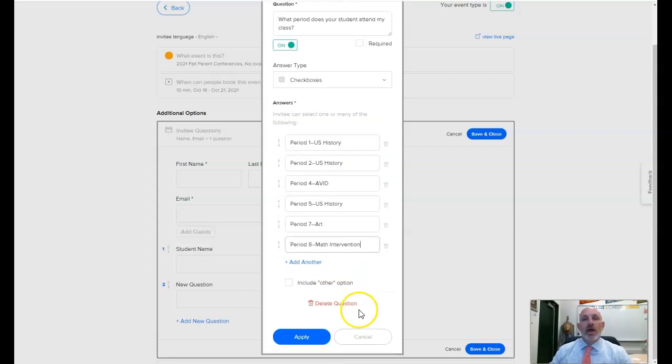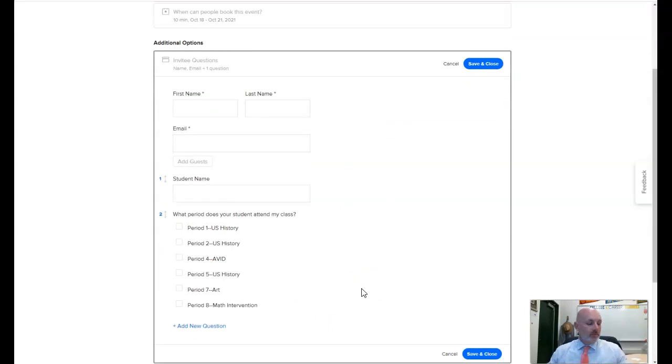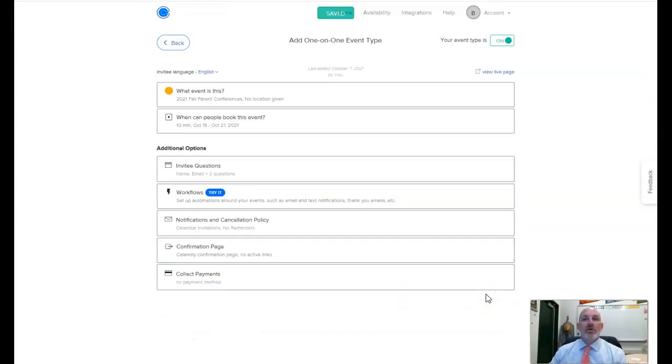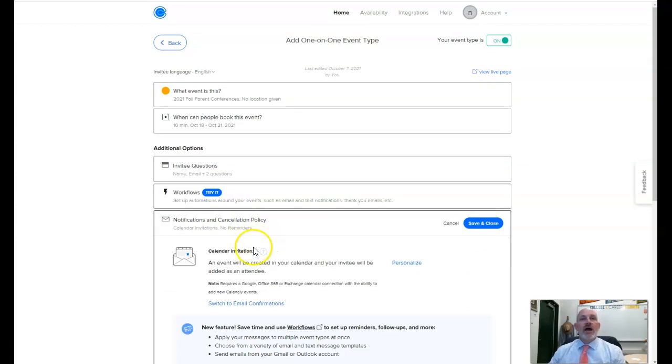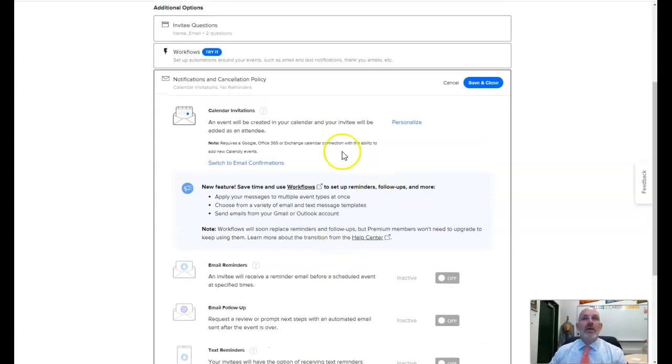Okay, so you have all of that set up, and then you hit apply. You just double check what your periods are, and then you hit apply. Those are going to be all of the different features that you have. You're going to hit save and close. And then the last part that you're going to do is notification and cancellation. Oh, there appear to be some new features in here. But we're going to go to calendar invitations and hit personalize.